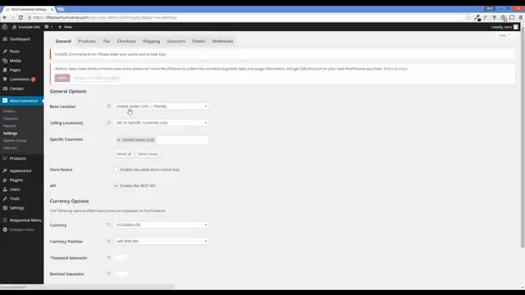You're going to want to put wherever it is that you are located. In selling locations, you get to choose whether you want to sell to all countries or sell to specific countries only. And then in this box, you choose which countries you want to sell to. For this tutorial, we're only going to be selling to the United States.